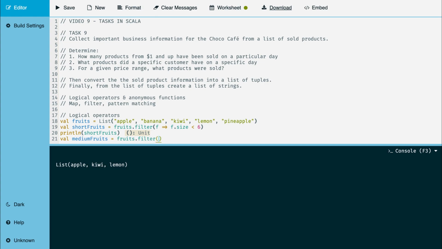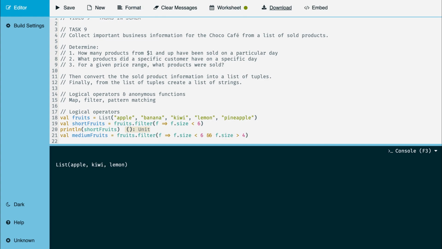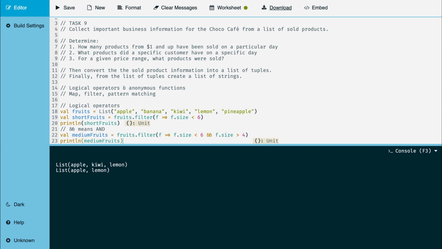Now what we can do is, for example, grab the medium fruits. So we're going to do this with a filter, and we're going to say, well, we want to have all the fruits of which the size is smaller than 6, and we do that with 2 of those and signs, and the size is larger than 4. Then we call it medium-sized fruits. So I'm gonna print that so you can see it. And it gives us only apple and lemon. So let's write that down. Double and means and with a D.